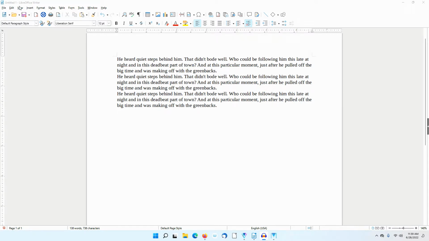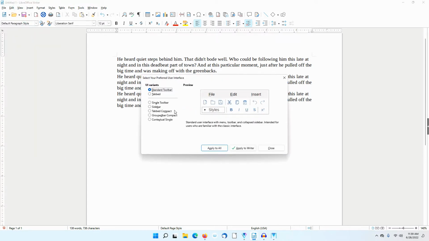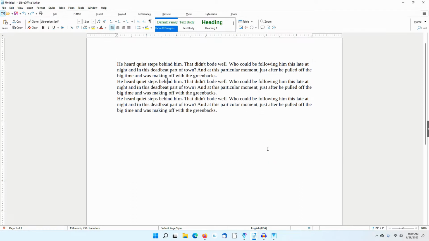To do this, I will go to View, User Interface. In the dialog that appears, I will choose Tabbed. I will click on Apply to Writer, then click Close. See how the area near the top of the screen has changed.